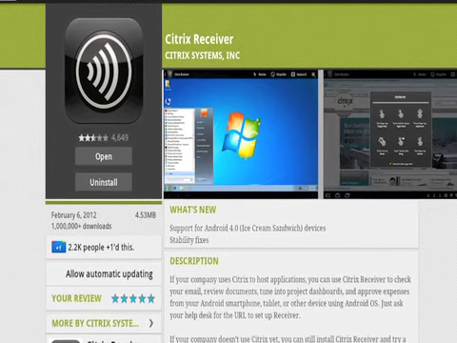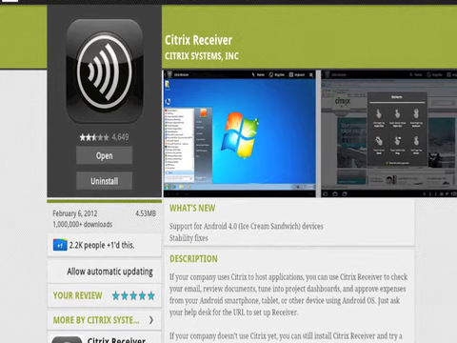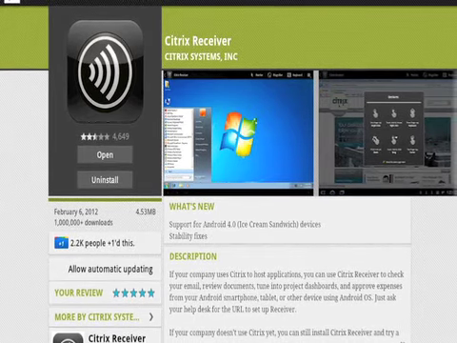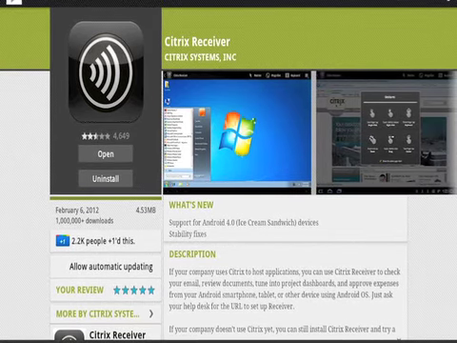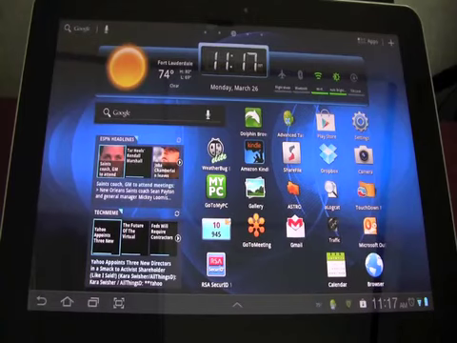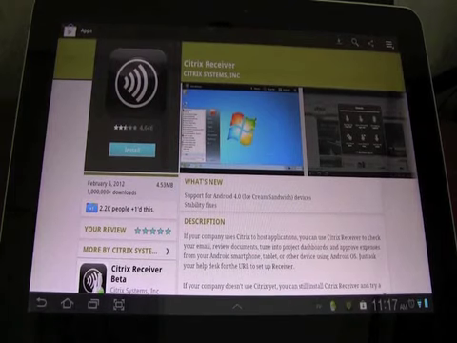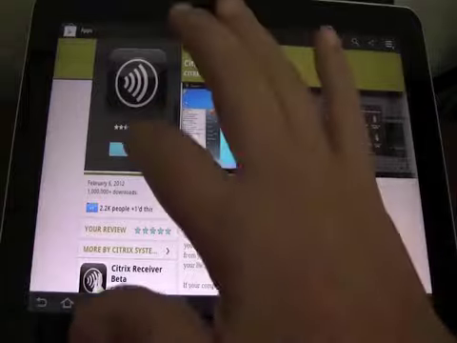Citrix Receiver is an easy-to-install software application that consistently delivers secure on-demand access to corporate data, business apps, and desktops from any desired mobile device or platform, including Android devices. Citrix Receiver for Android installs just like any other Android application. Simply go to the Android Marketplace, now the Play Store, search for Citrix Receiver, and press the Install button.